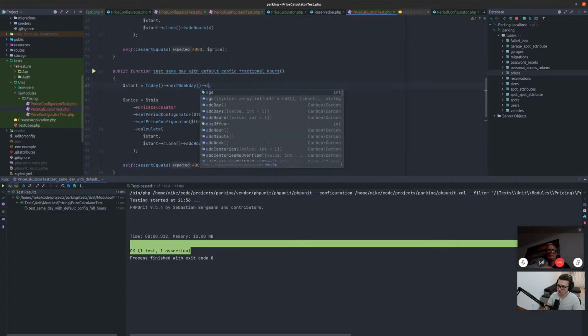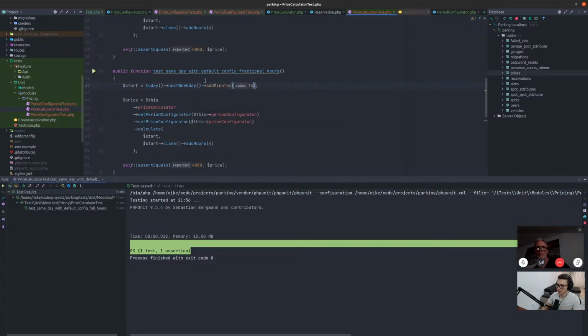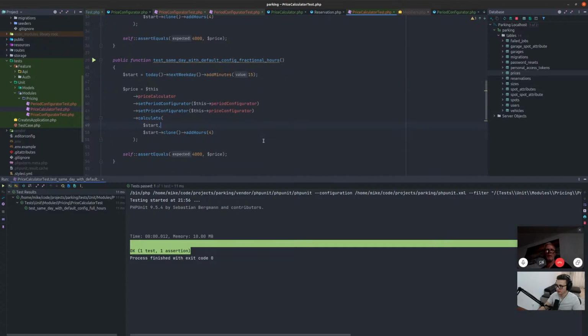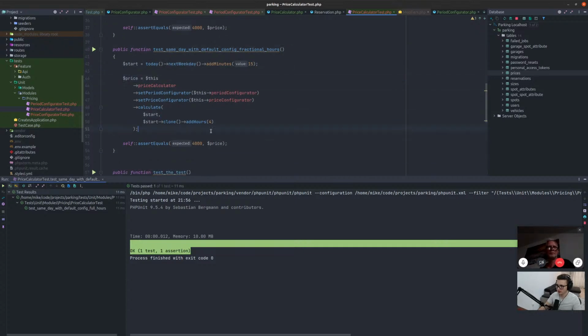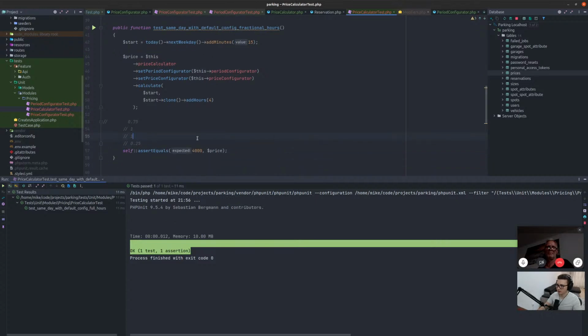Next weekday, add minutes. Let's add 15 minutes. So this will be with fractional hours, and again, fractional at the end. So let's see what the price is. But we can guess. Yeah, let's try. So it will be 0.75, 1, and fourth will be 0.15 or 0.25.